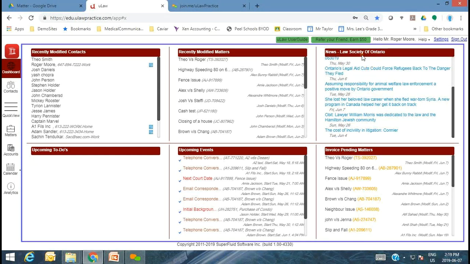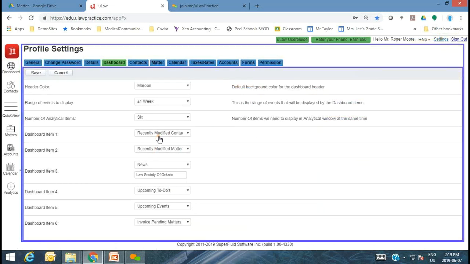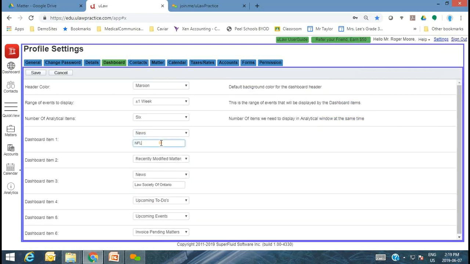You can actually have multiple such news elements, and because you can change this recently modified contacts, for example, you can change that into a news event, and you can basically say Raptors, right? So you can have multiple items that are more personalized to how you want to use it. We have customers who use this for weather, people who use it for sports news, people who use it for legal news. So you can really mix and match them and have just 2 items that are important to the practice management that they want to stay on top of. This is how you would really personalize the dashboard.